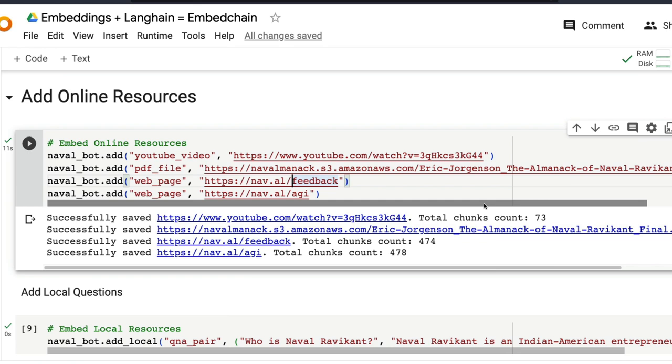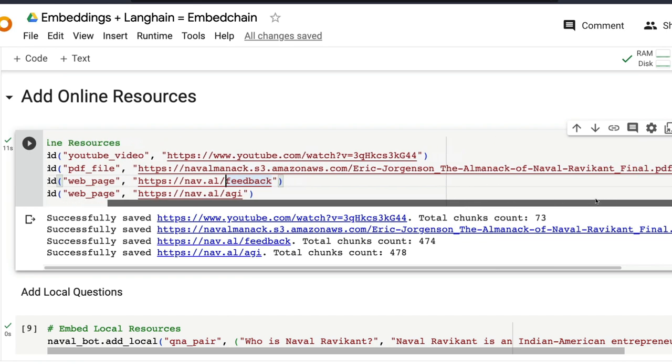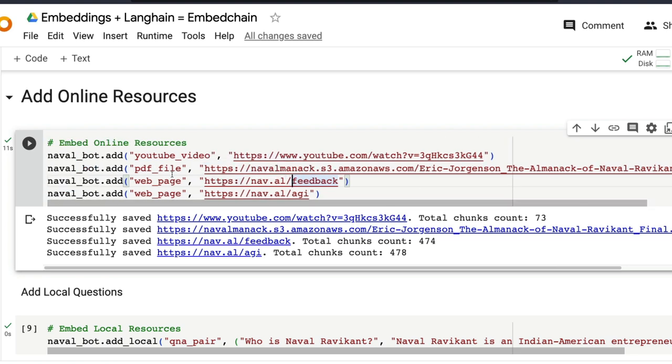The second one is the very famous book by Naval Ravikant, which is Eric Jorgenson's The Almanac of Naval Ravikant. That is going to be fed into this. It's a PDF file. Then we have got a web page. Then we have got another web page. So at this point, we have put in three different media types: a YouTube video, a PDF file, and web pages.